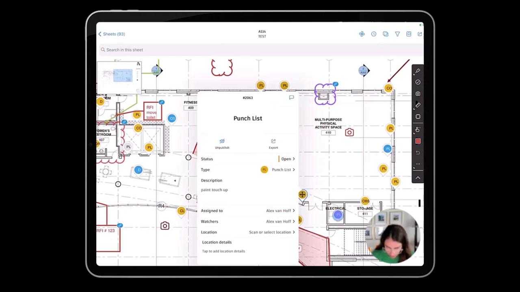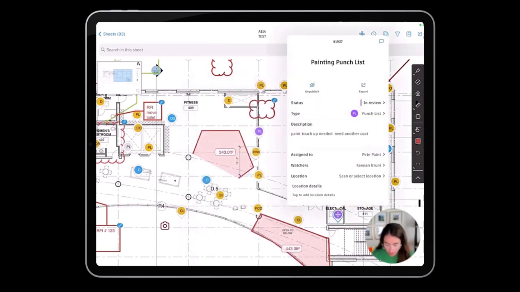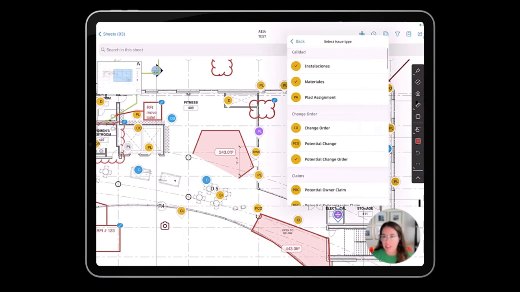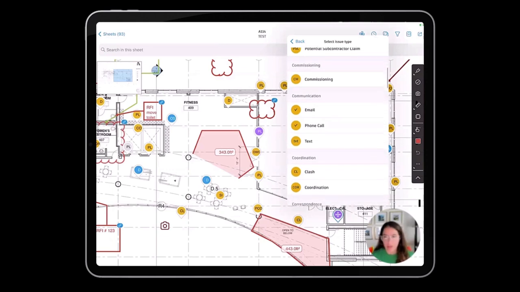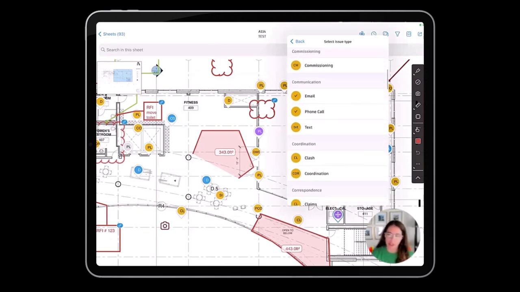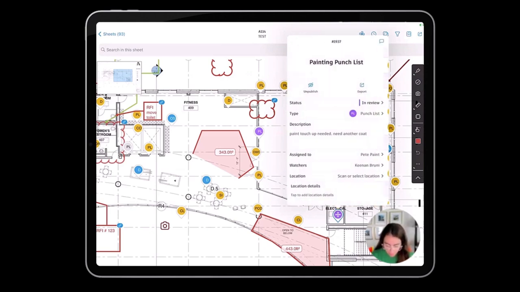When I click on them, I can see the details inside of that issue. I can see the status, the type of issue, who it's assigned to, and so on. The issues are categorized by type. So that's where I can come up with my punch list items, my observations, design issues, safety issues. This is a customizable list. The statuses are also customizable, and so much of this can be templated from project to project.